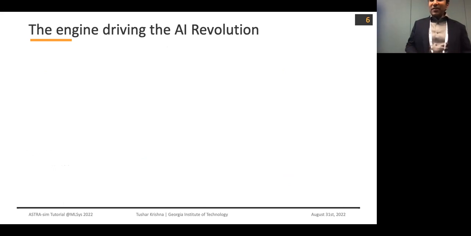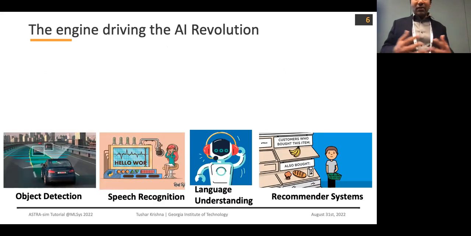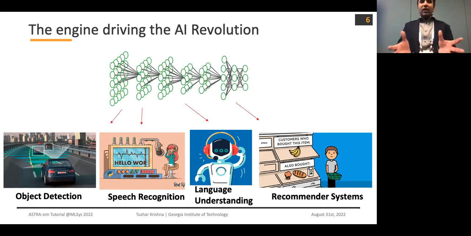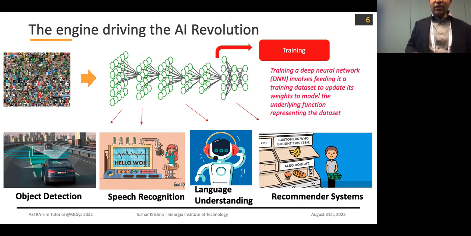Of course, we are at MLSys, right? This is all about machine learning and AI. ML has had tremendous success across vision, language, recommendations, and games. And the key engine that's been driving the AI revolution is training these models. You have a model, typically a neural network. You feed it with a lot of data, in this example, many images. Training the network involves feeding it this training data set and updating its weights to model the underlying function that represents the data set.